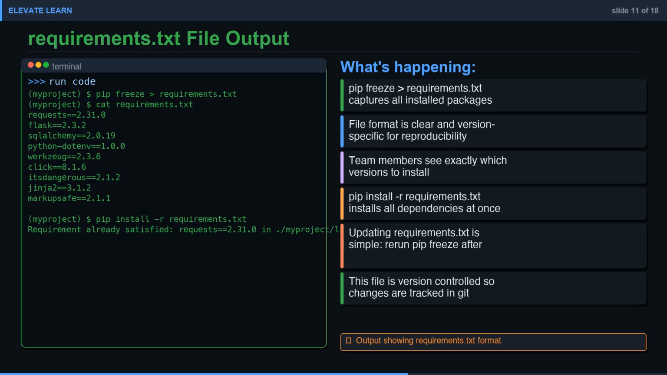Here you see the requirements.txt file created from pip freeze. The format is clean and simple. Each package name, equals sign, version number. This list includes not just what you directly installed, but all dependencies too. Flask installs Werkzeug, Click, and Jinja2 automatically, so they all appear here.